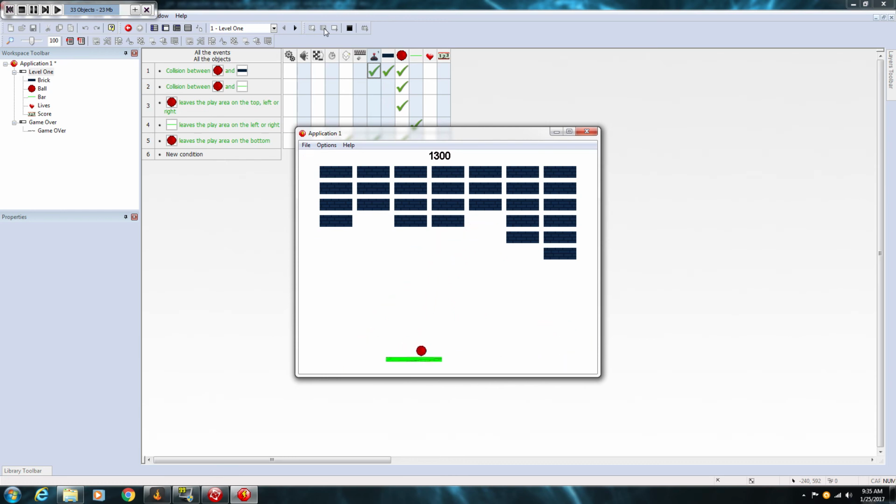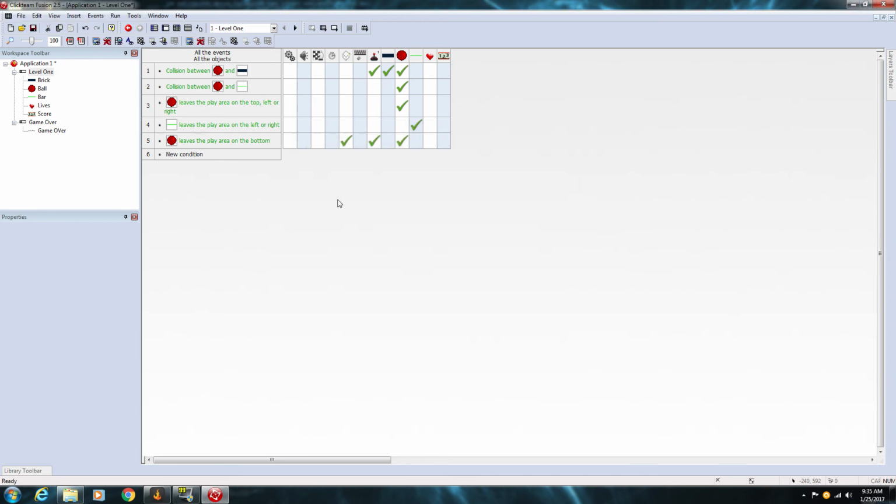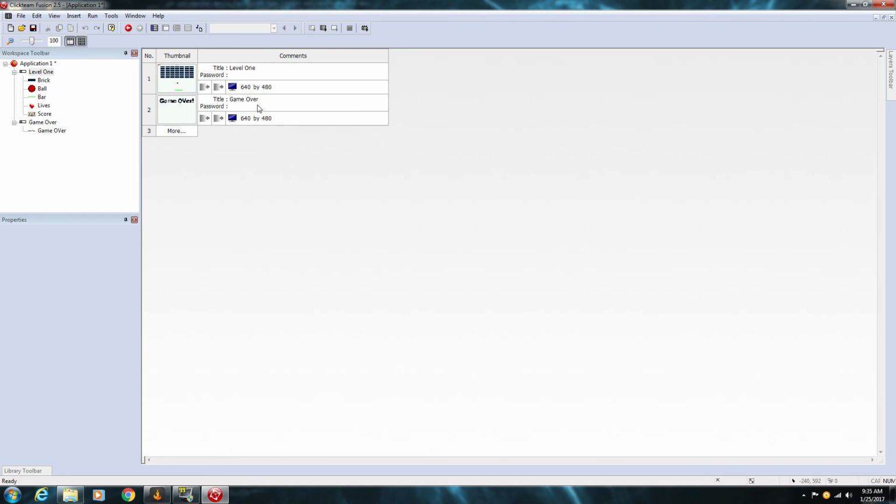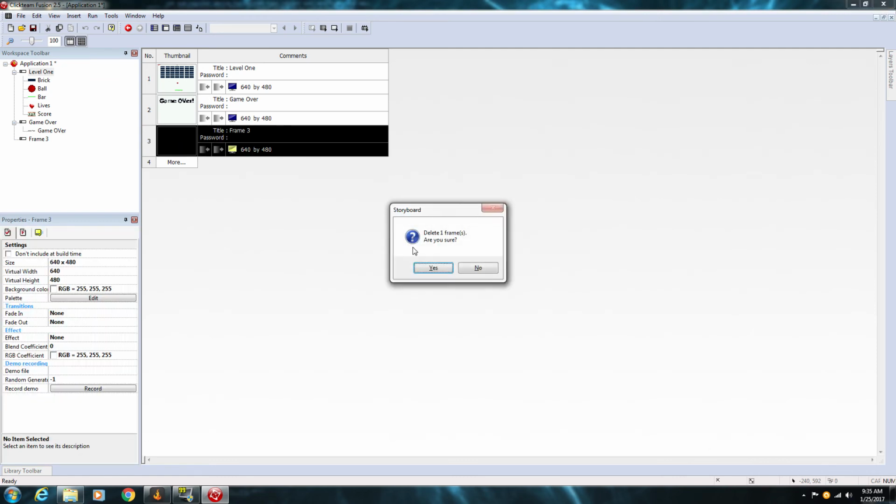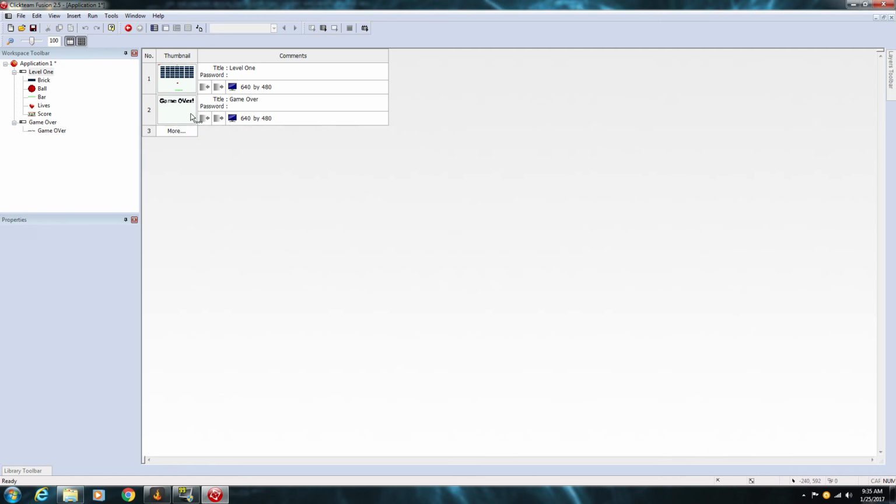So there's only one more thing we really got to do, and that's when you die, the game doesn't end. It keeps going. You know, there's no punishment for losing all your lives. In order to do this, we're going to make a game over screen. So when you die, you get a game over. So we're going to go here to our storyboard editor that shows all the different frames. And you're going to make a new one. You can just click on number 3. Or I guess you would do number 2, because I already have mine made. Game over. So go in there.